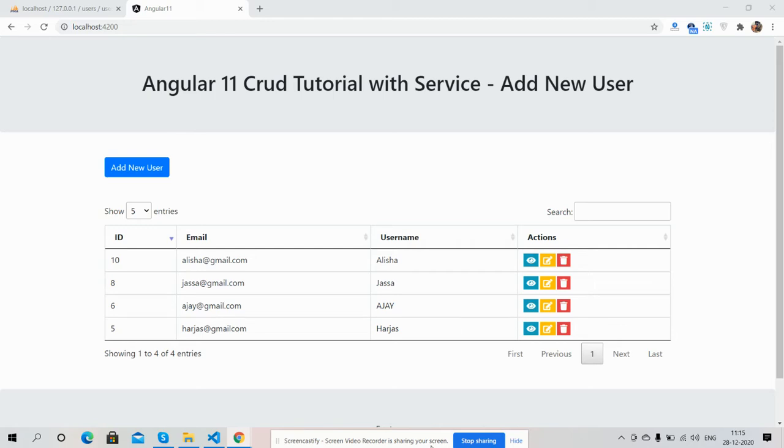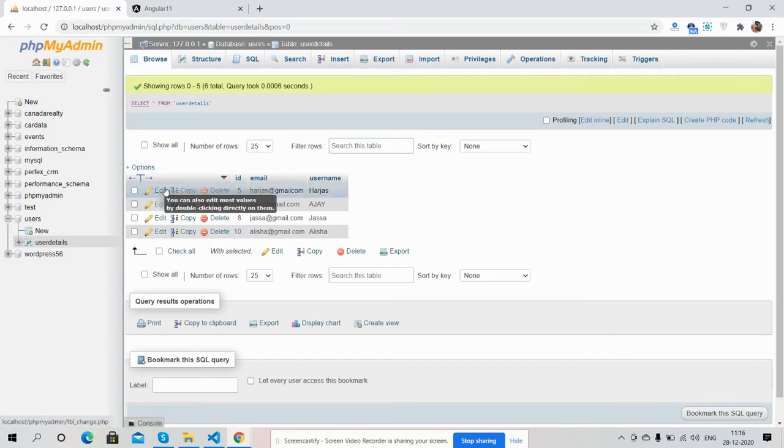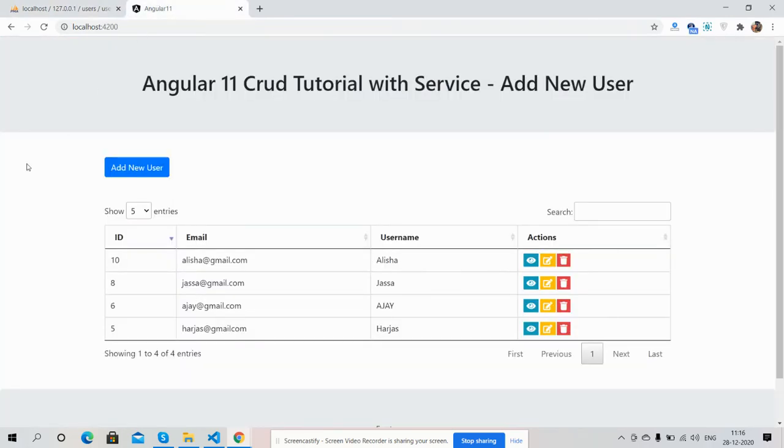So friends, on my screen, you can see Angular 11 is working fine with some dynamic data inside a data table. And friends, here I'm getting the data from my PHP MySQL backend. Also, you can see the add new user button. Now I will click on this button, then you will see a modal popup with the add new user form.